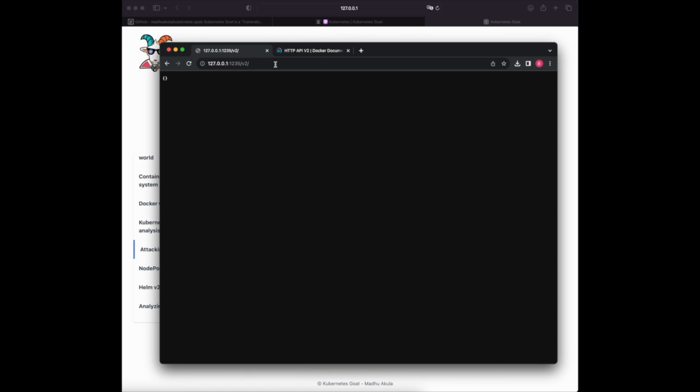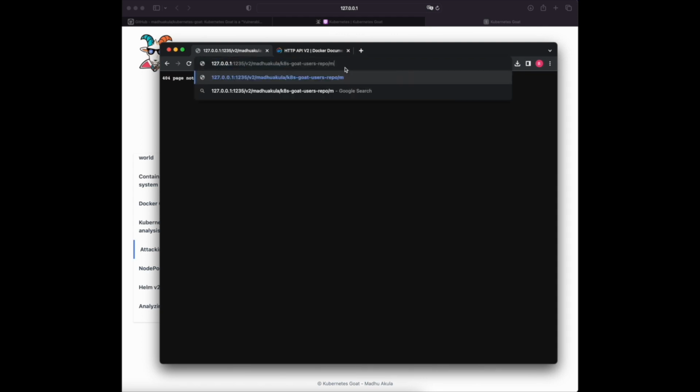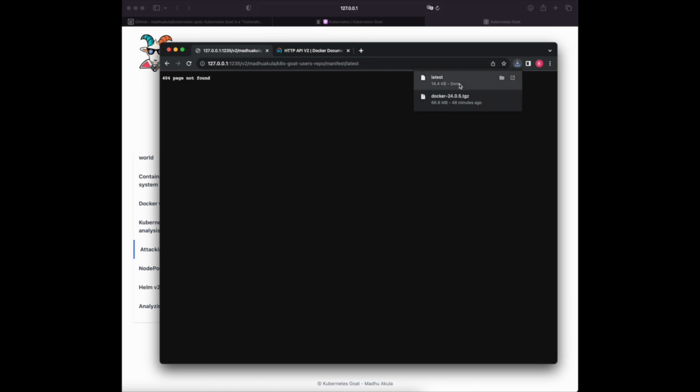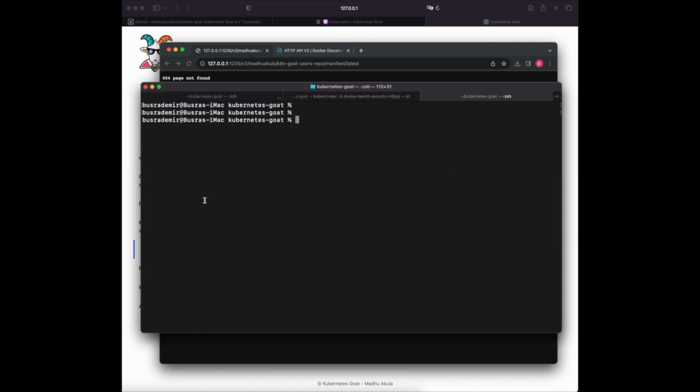When we check like that, we're gonna see different repository names, like two of them, got alpine and got goat users repo. So I can go to that repo, but I still need to add more endpoint based on the API documentation. That would be manifests. So the tag would be basically the latest, and as you can see, we can download all the information like that. Of course, we can also use curl so that we can see all the output as stdout instead of downloading the file. So let's go to terminal and download it with curl.